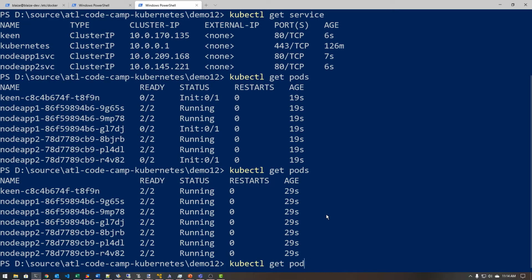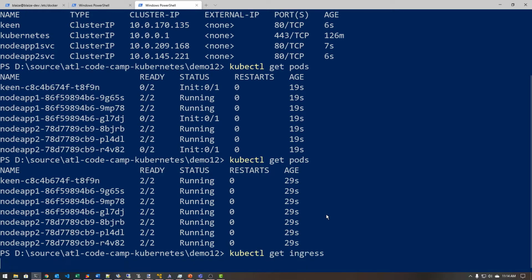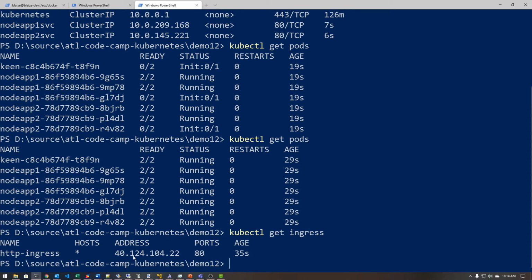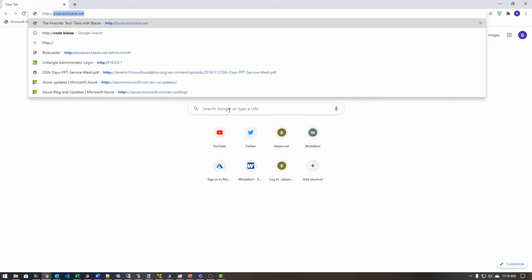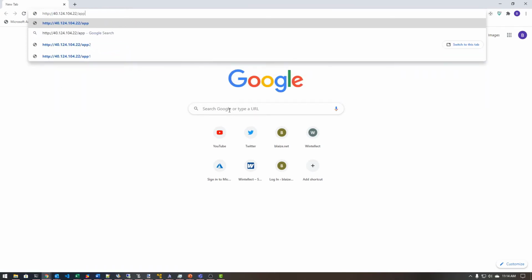Let's go ahead and get the ingress and see if I have an IP address, and then we can look at that. So there's my HTTP ingress, so I can grab that, and then I can come over here, open up a new window, and do an HTTP, not HTTPS, request into this, and let's do app one.